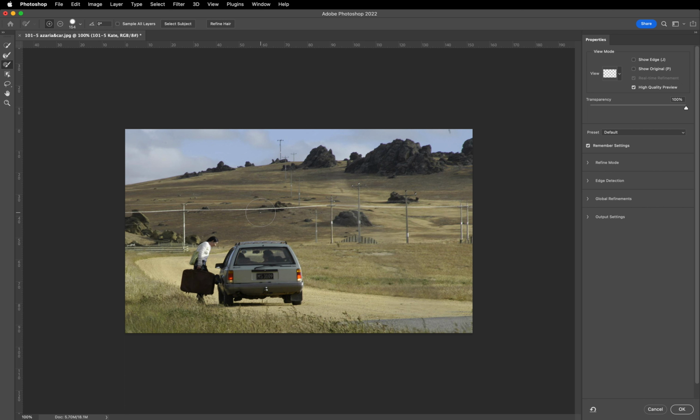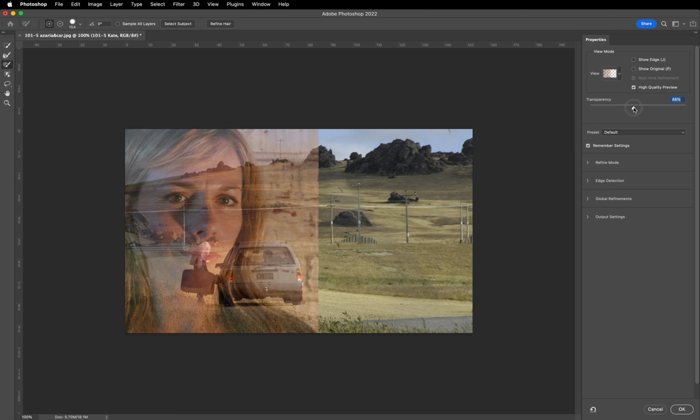Now, at the moment, we're only seeing the bottom layer of the two layers that we had in Photoshop, and that's simply because we've got the transparency set to 100%. As we reduce that down, we see Melissa Hobbs comes into view. Now, that's not changing the image at all, it's just changing the way we view it. And above this slider, we've got a view mode.